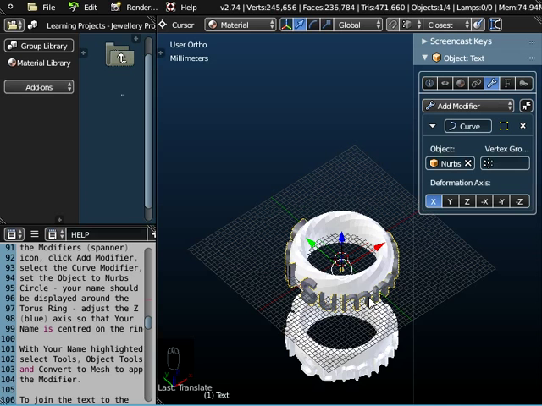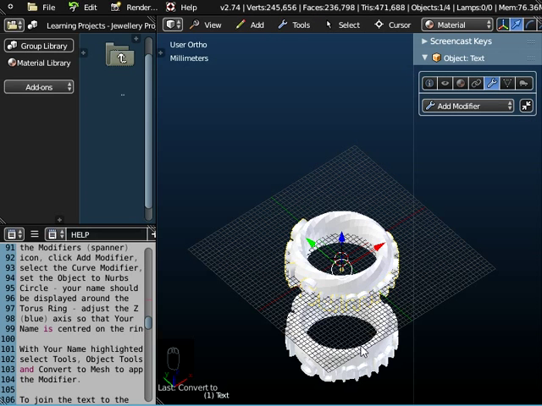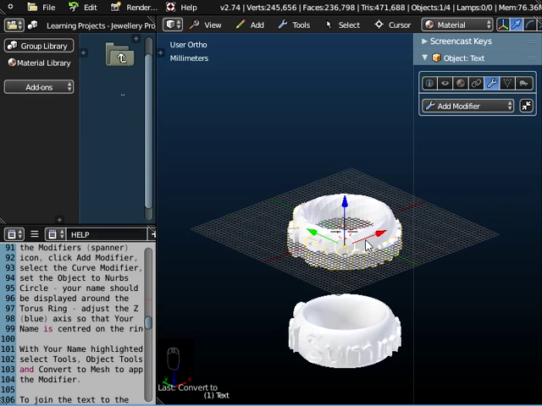Now the next thing that we want to do is to combine these two objects. Well, first of all, we need to change this text into a mesh. And this is usual in FluidDesigner, so we need to apply this modifier. As usual, we go to Tools, Object Tools, and convert it to a mesh. Okay, so the torus is a mesh and the text is a mesh. The next thing we want to do is join the two together.